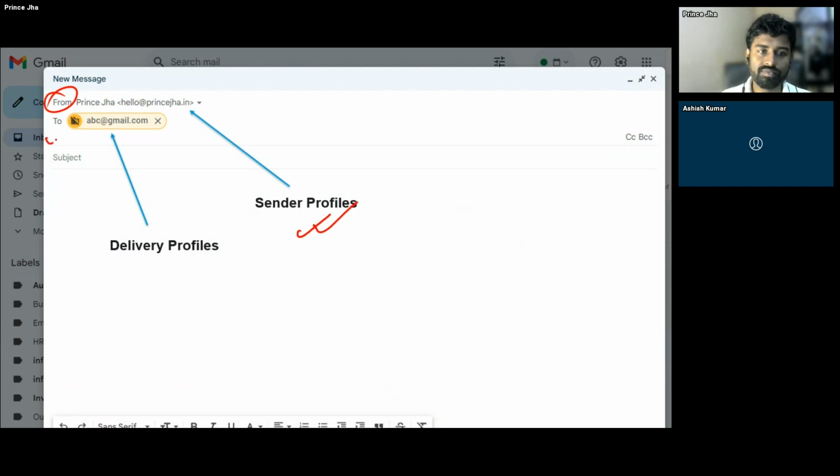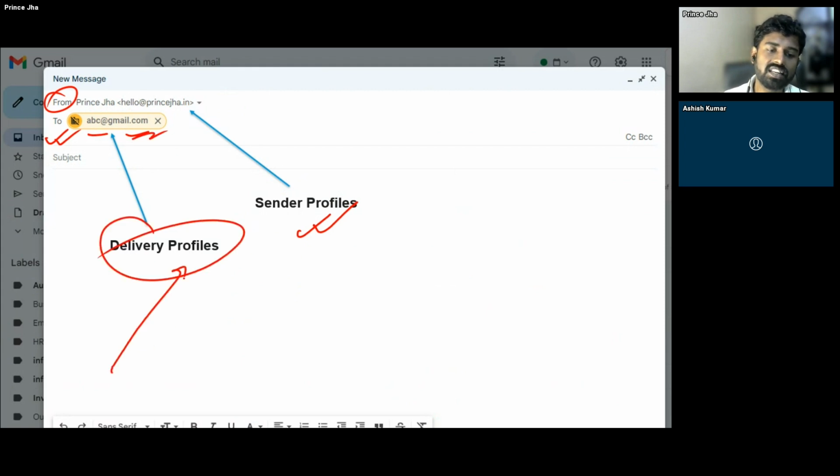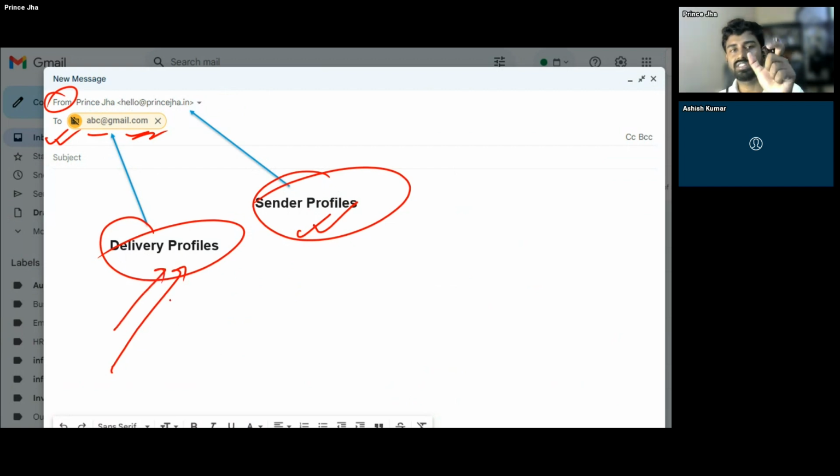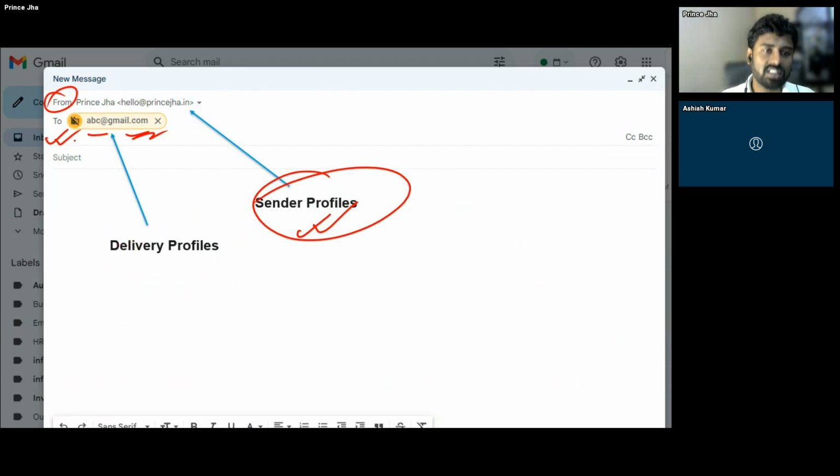Now, what is this? This is abc@gmail.com. It is your delivery profile. It means you are sending the email through your mail ID to this delivery person, the address where you are sending the email. Now, in Gmail, when you are sending this email, you are communicating one-to-one, so you don't need to add multiple emails here. But if you wanted to, you can do that. But you can't add lakhs of emails. That is not a good idea. For that, you will use Salesforce Marketing Cloud.